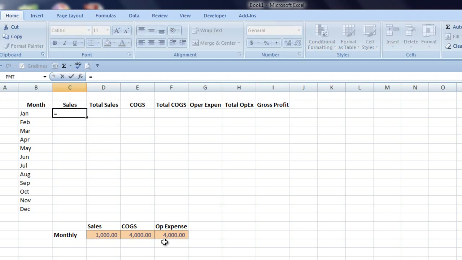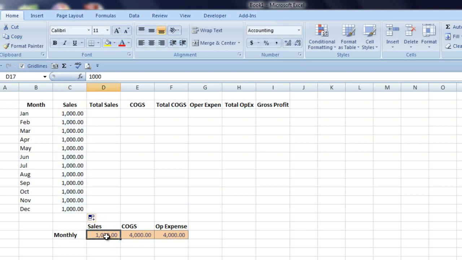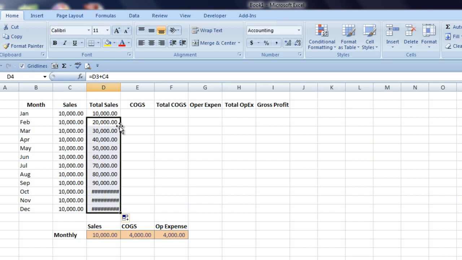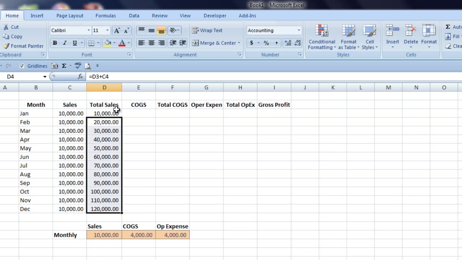Now we want to make our sales monthly equal to our input cell. So we'll click on the input cell and hit F4 once so it's an absolute reference to that cell. And I can autofill down, and it looks like I have the wrong amount in there, so I'll fix that. Now I want to make total sales the running total for the year of sales. So I'm going to make January equal to January, and then February will be equal to January plus February. And then I can autofill down, and I'll fix the column width.